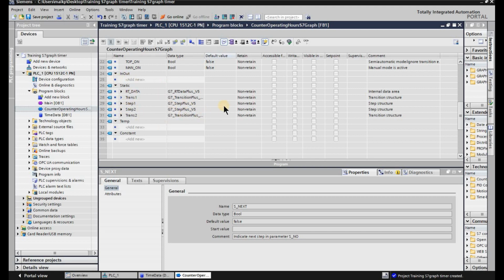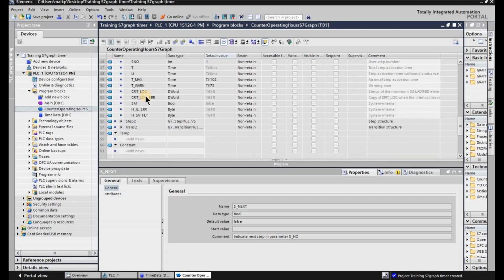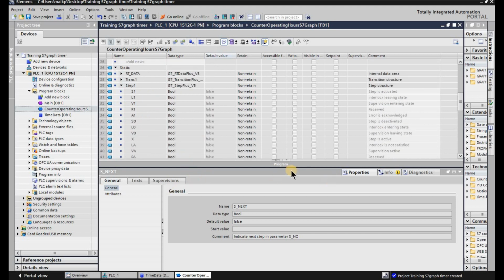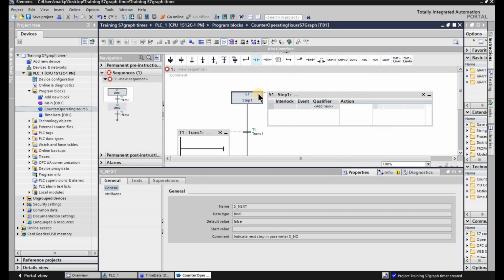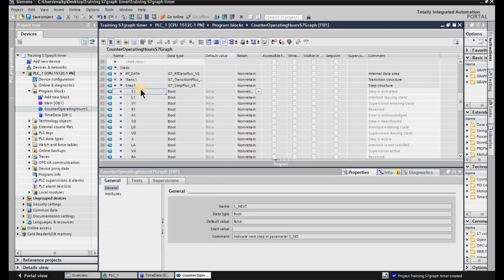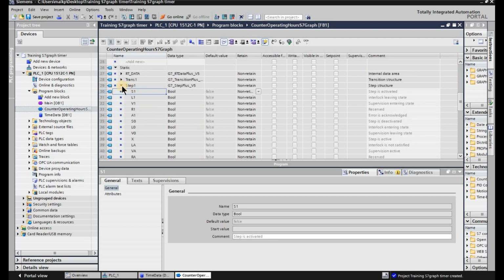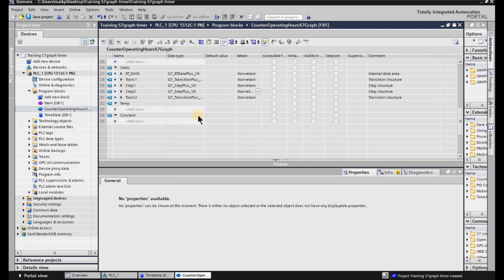You can see that every time I create a step, it automatically writes that into the static area of the function block data area. If you open it up, you see all the different things that are shown in that step. If you go and add new, you see qualifier, all those things: S1, L1, V1, R1. That's all in here, but we don't care about that for now.